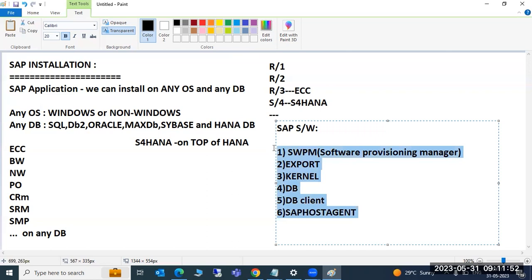Sir, if these are the common softwares for the product, then why do we have differences in ECC, BW, the NetWeaver product version, why do we have the differences in the market? So here SWPM is common, kernel is common, DB client and host agent are common. The only thing is exports may change.